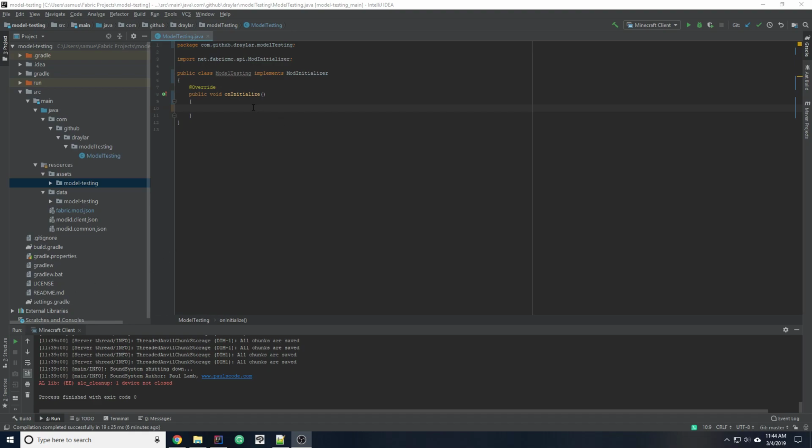Today we're going to be looking at creating an item in Fabric that uses a custom model. So with this you could make a cool sword or do some sort of other item model. I don't really know what the use case would be, but it exists if you want it. So the first thing we're going to do is create a new item.